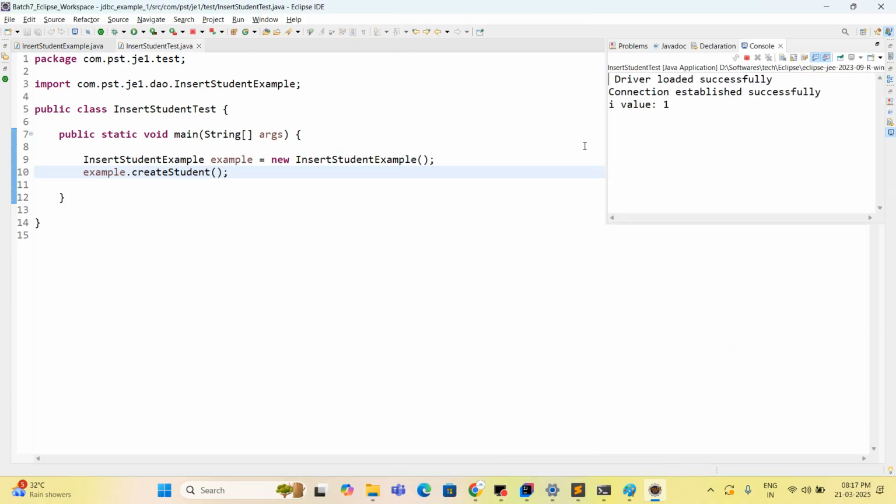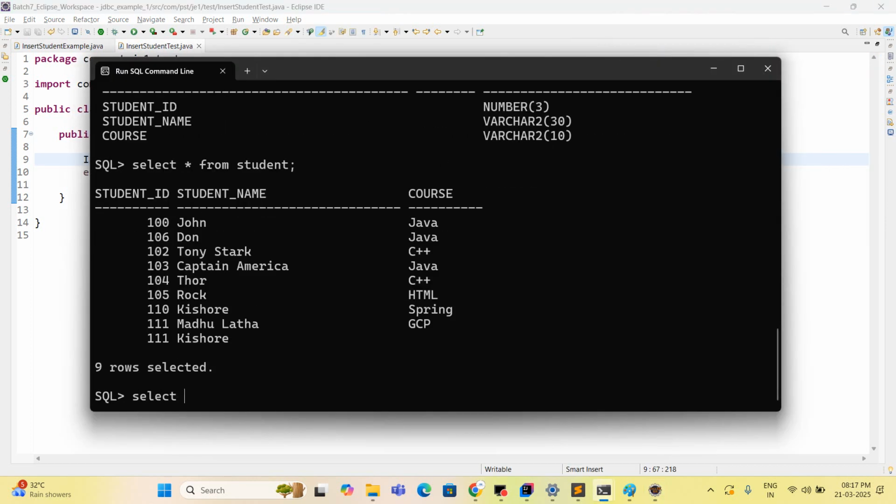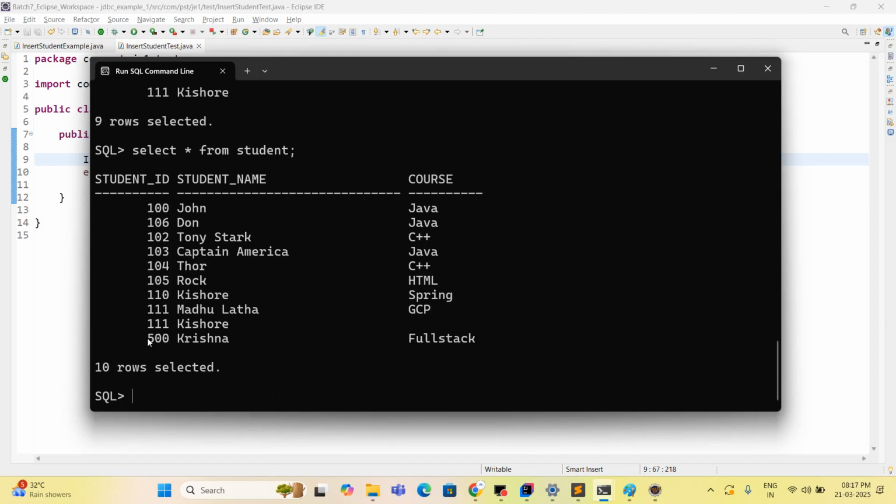Okay, let's save this and execute now. Run as Java application. I value is 1. Okay. So when successfully inserted, 1 comes to us. So 1 came, so it is inserted. We'll check here. Select star from student. So here it is 500 Krishna stack.